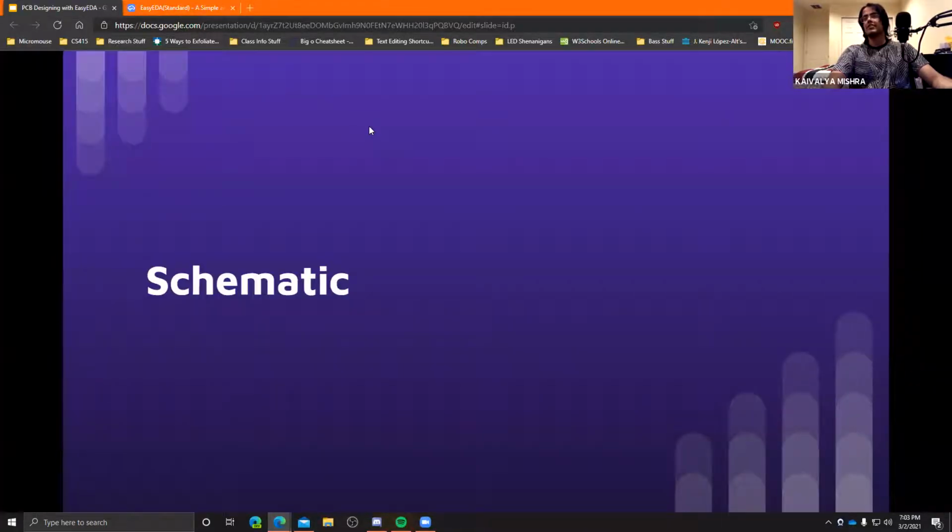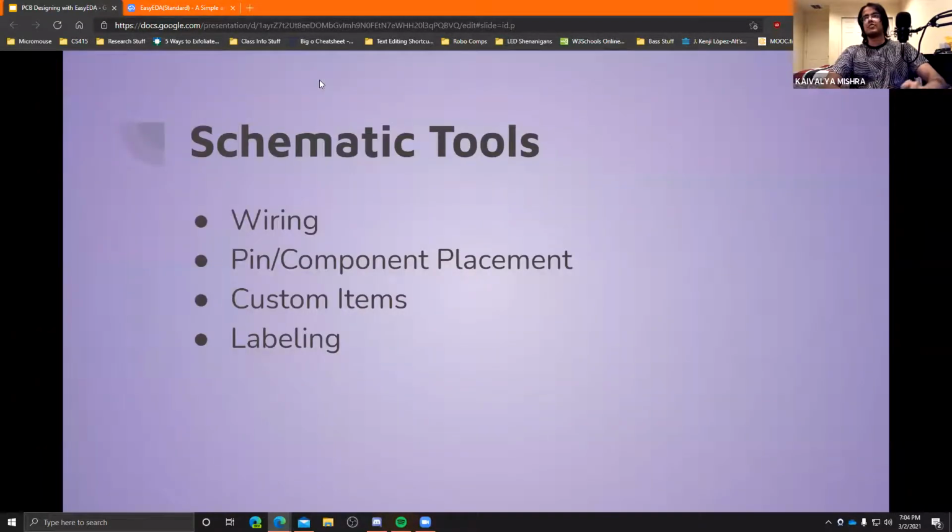Okay, so let's get started with one of the first parts of PCB design, the schematic. Some schematic tools that you're going to be commonly utilizing in pretty much every software are the wiring, pin, component and placement tools, custom items in case you have your own personal components that you want to import into EasyEDA, and labeling.